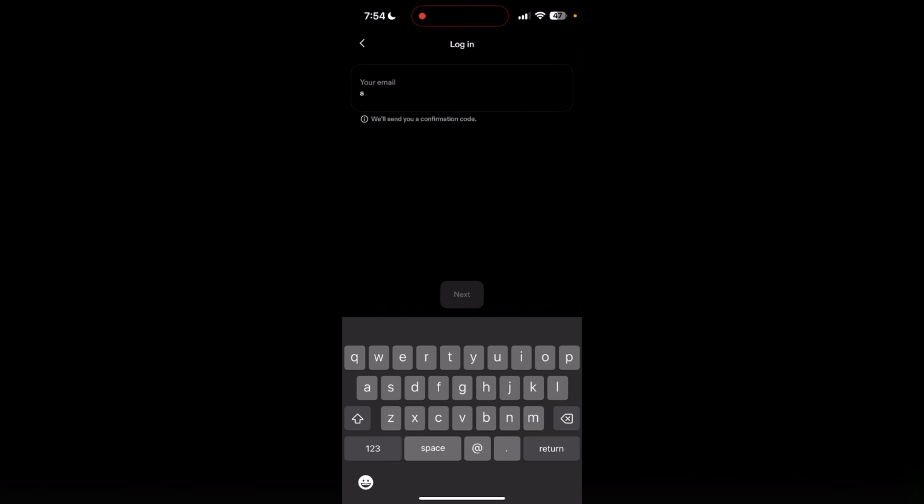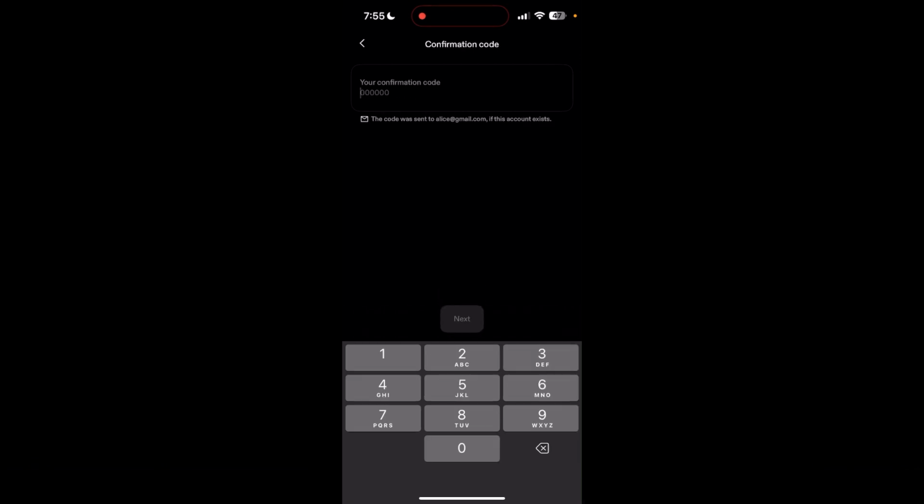After that, you will need to type in your email address. Then click on the next button. Now you will get a confirmation code on your Gmail account. Simply type in those codes here and then click on the next button to log into your Strike Crypto account.